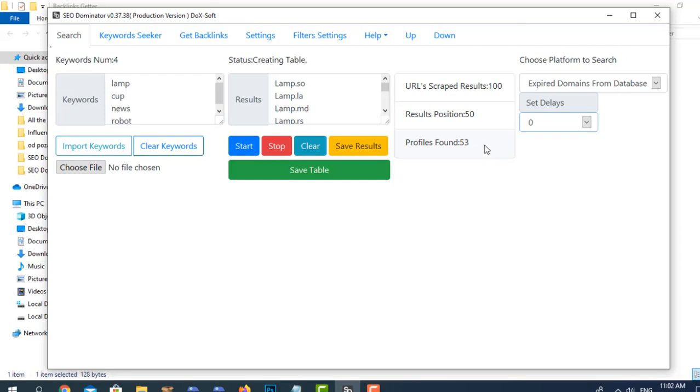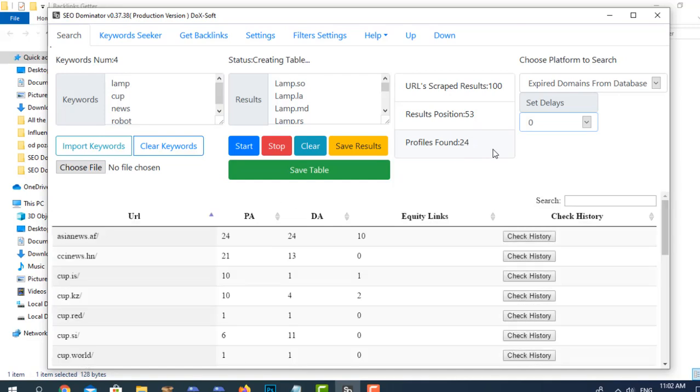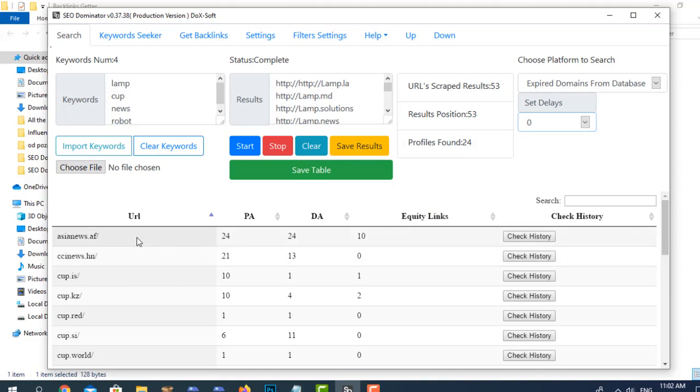But of course most of those would not bring any value, so we'll be lucky if we even find 5 of those, but that is still good, because with 10-15 minutes of work we can find a domain like this with 24 page authority, 24 domain authority, and 10 links towards it.